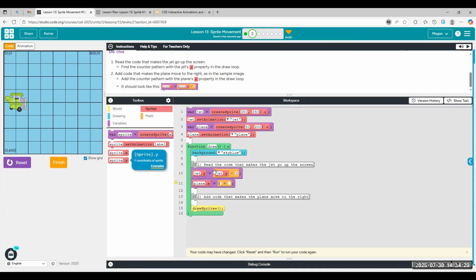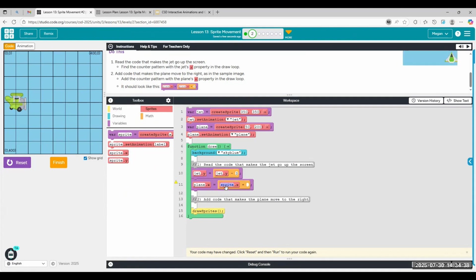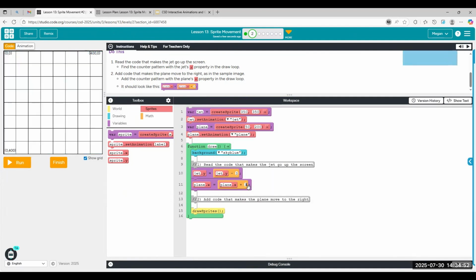Okay, then go back to your sprites. Take a look. We got jet.y. Now we have plane.x. Because remember, we're moving our plane along the x-axis. And just for consistency, we're going to make it 3, because we're moving along the x-axis in a positive direction. If your plane moved backwards, you probably put in a minus 3. Remember, x goes from 0 to 400. Y goes from 0 to 400 this way. All right, once you're done, hit finish and go to the next bubble.